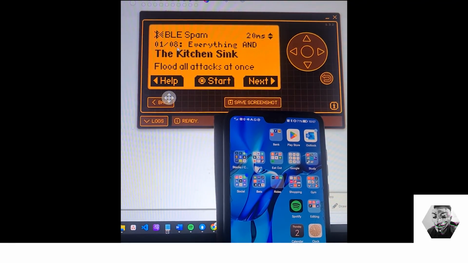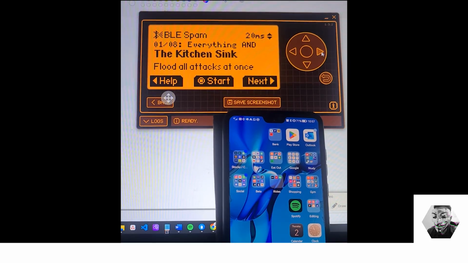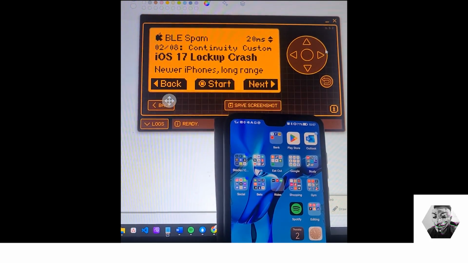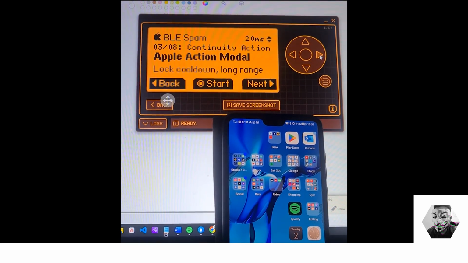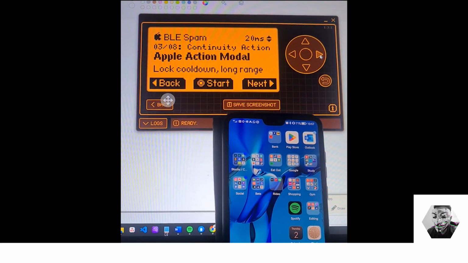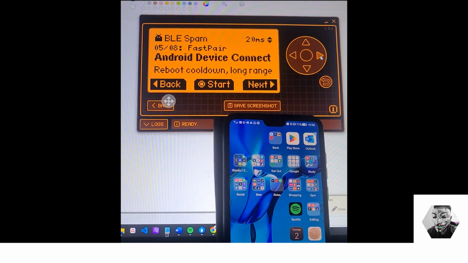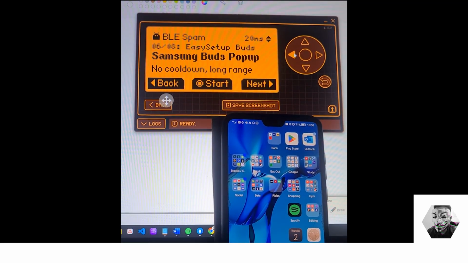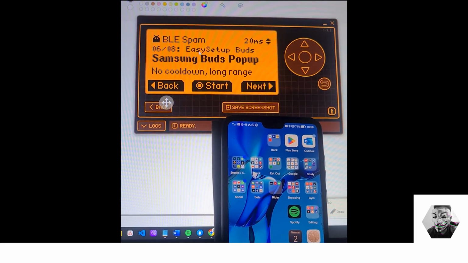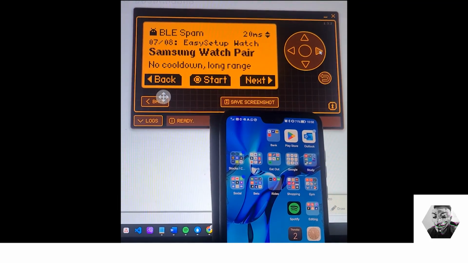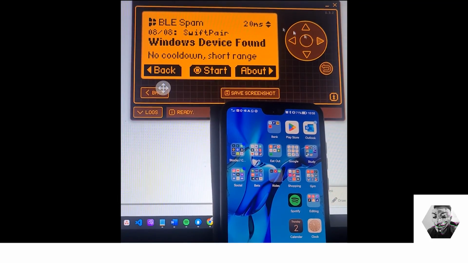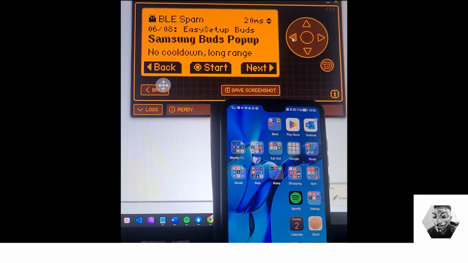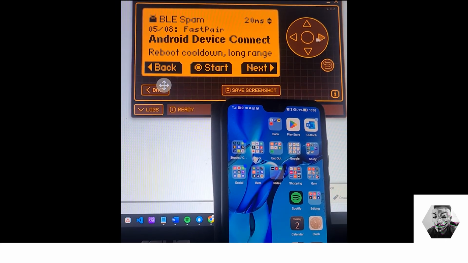We have 8 options straight away. A generic Bluetooth kitchen sink option, which will just fire everything and anything. We have the Apple BLE, which we originally looked at. We have another one, which is the action model. And then we have device pop-up. Now we have the Android one with fast pair. And we have this fast pair option. And we have easy setup with buds. And we have the easy setup with watch, followed by Swiftpair, which is the Windows one, which you can also look at. So let's first see what this looks like.